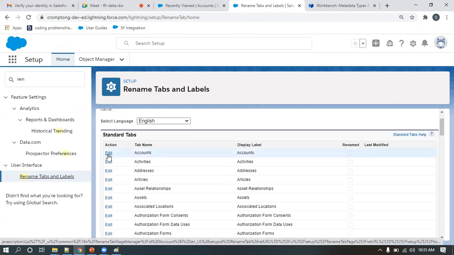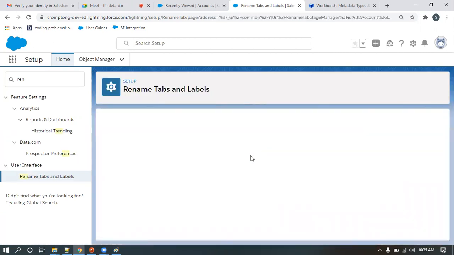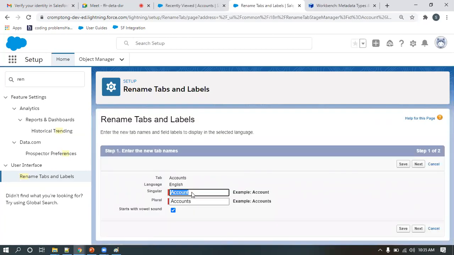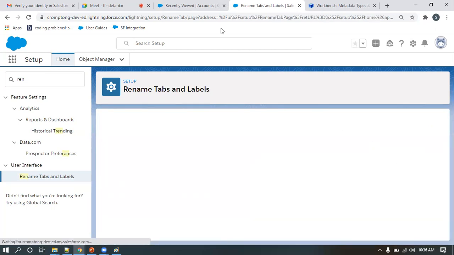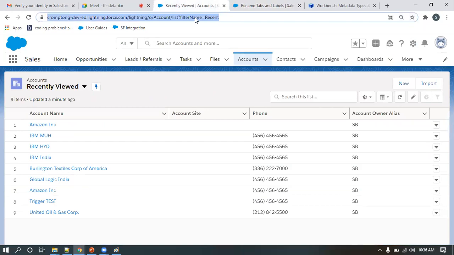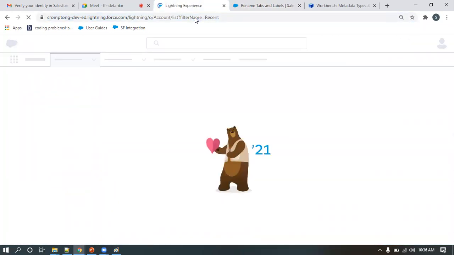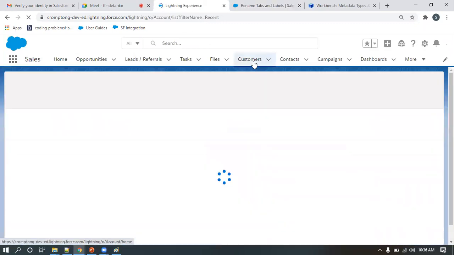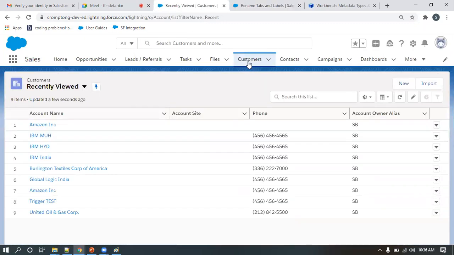Come here, click on this. Now change this option, change the account name to customers, and click on save. Okay, so it saved successfully. Account has been renamed to customers. Now refresh the screen. See, you can see it as customer from today onwards.